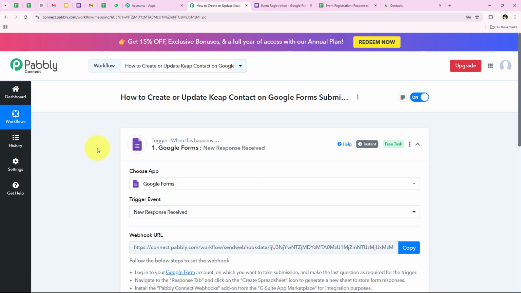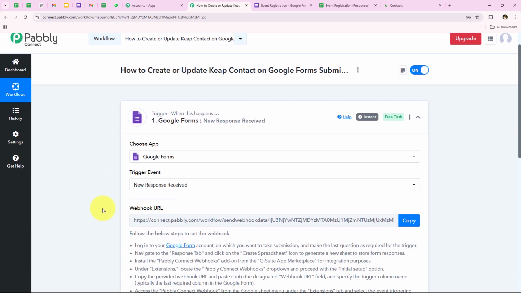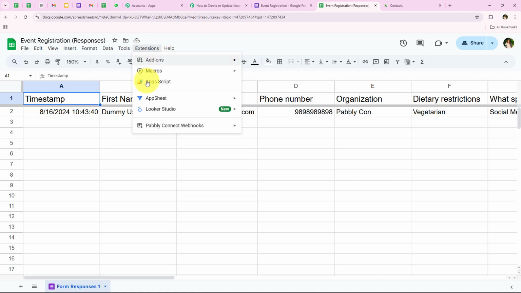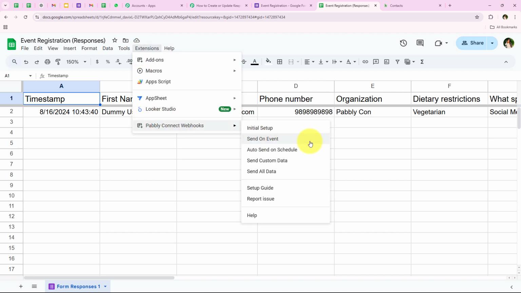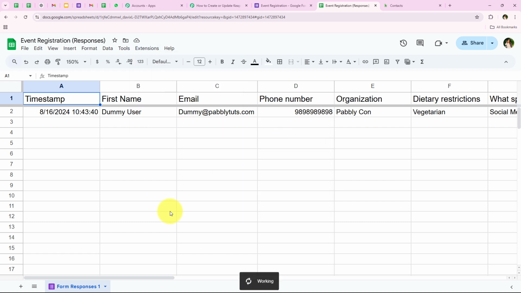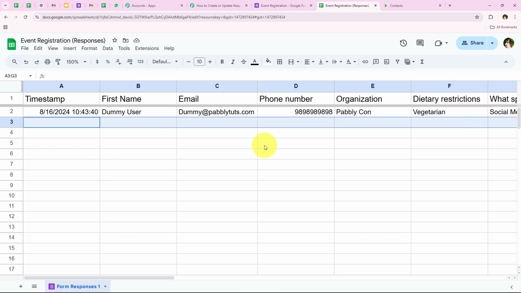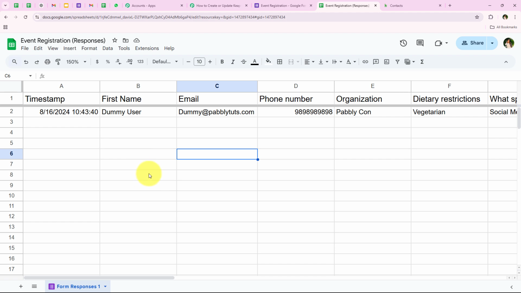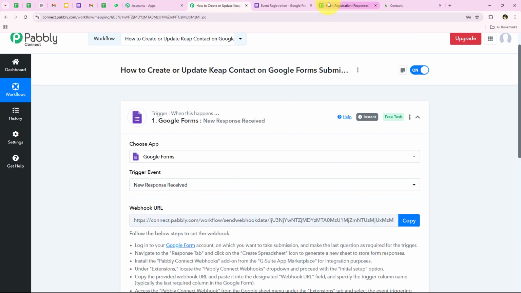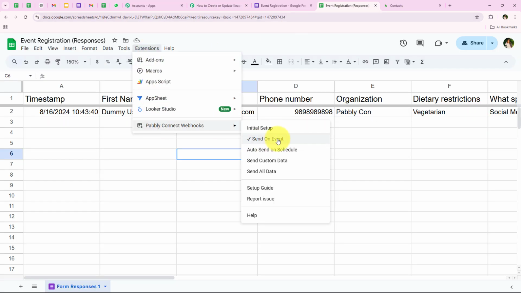So we have to test this webhook URL. For that we are going to do a submission in the Google Forms which we connected right now. But first, I'm going to open my Google Sheets. We're going to go on the extensions, Pabbly Connect webhooks, and as you can see the button of send on event. We have to switch on this button right from here. It is really important to switch on this button, which means that as soon as a new event occurs in my spreadsheet, automatically the details would be sent to the webhook URL, which is to my workflow. That's why it is really important to switch on this button.